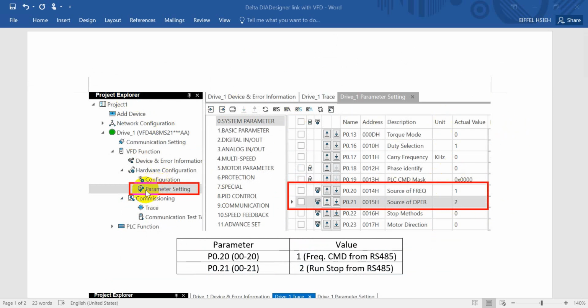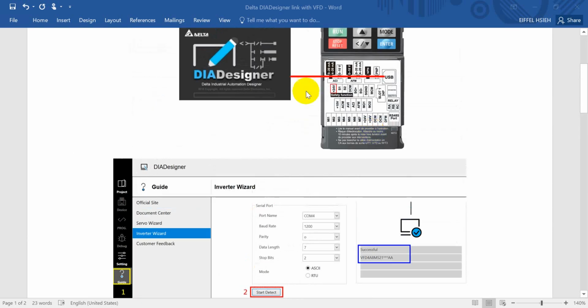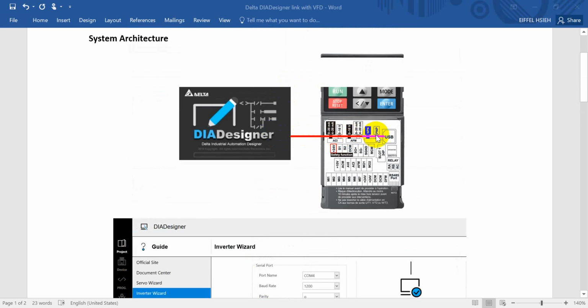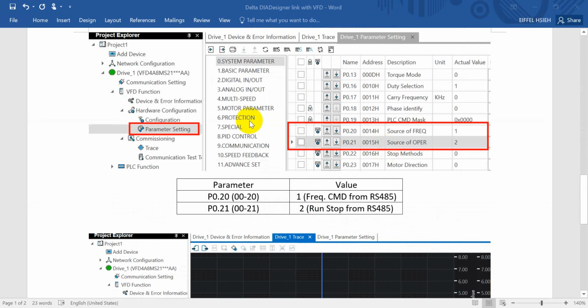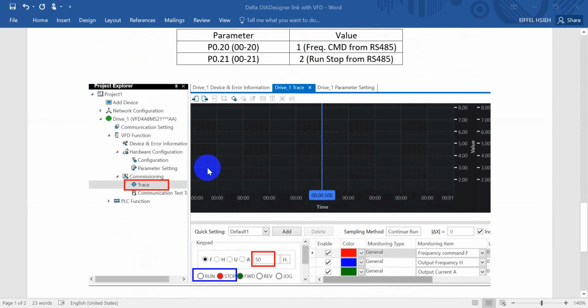Then you can double-click for the parameter setting. And here, remember to modify P0.20 and 21 to 1 and 2. That means we will give the frequency command from RS485. That means we simply use the DIADesigner software to provide the frequency command and the run stop command.